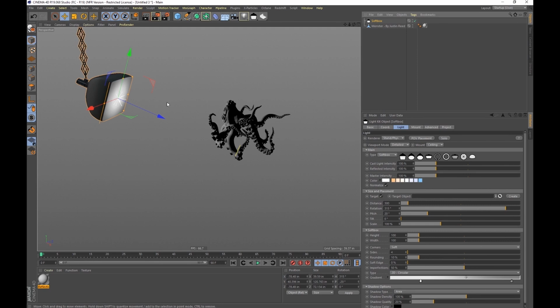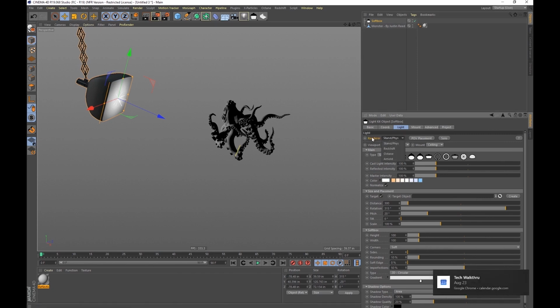Light Kit works in version R14 all the way up. Now you can change your renderer from this setting, whichever one you are on by default. That's what's going to automatically apply, but let's leave it at standard physical and look at some of our settings. We're just going to go through these one by one as long as it makes sense.